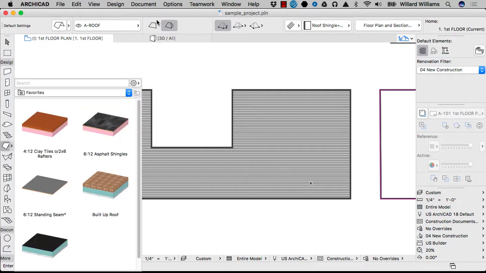Welcome back to the second part of the roof tool, where we're going to dive a little bit deeper into the tool and some of the ways that you can create roofs. And so let's jump right in. So let's do another technique.